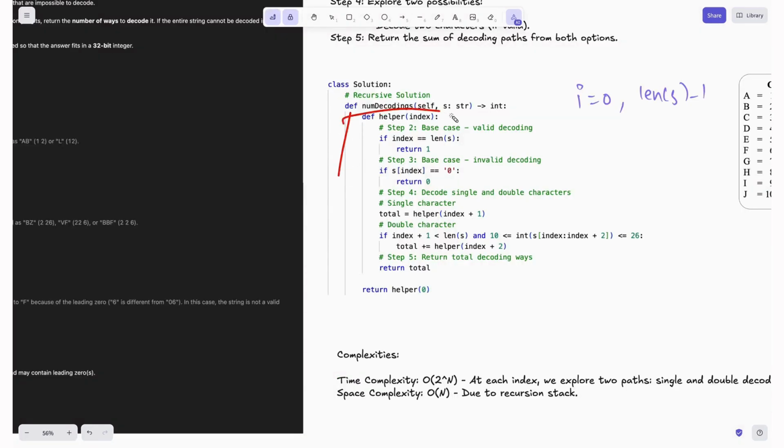Firstly, we define our helper function, which is recursive in nature. This takes the index parameter. Here we define our base cases, because for any recursive function, the base cases are mandatory. Without them, the recursive function would keep calling itself and lead to a recursion depth exceeded error. To avoid that, we have to define base cases which help the function stop at some point.